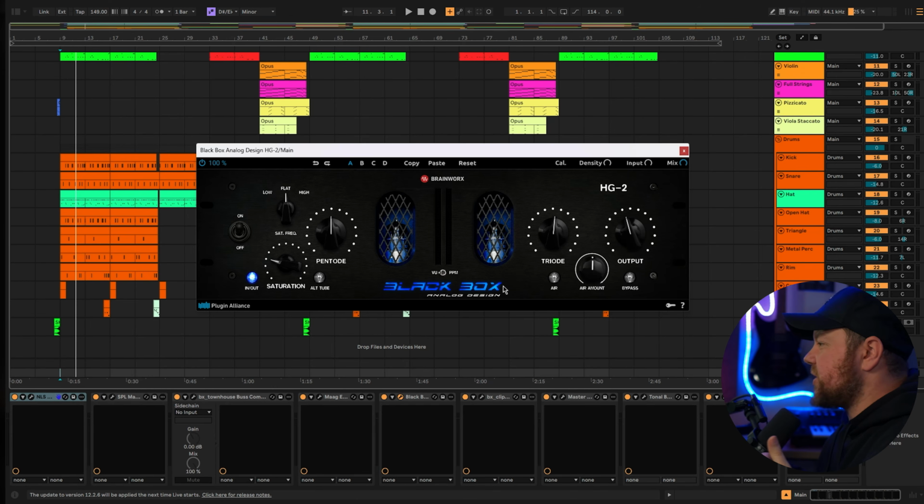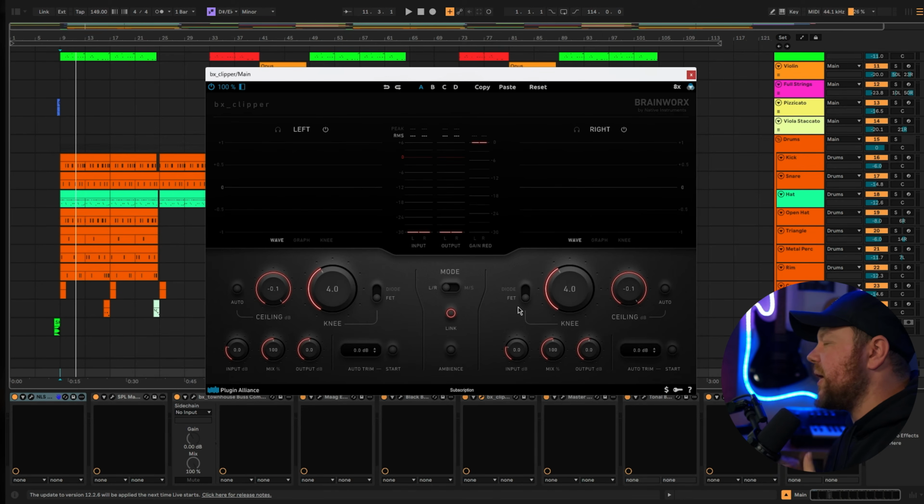Then added this Black Box saturation. This is my favorite saturation plugin by far. Just got the saturation here turned on. Got the pentode at 51%, so I've just turned it up by 1%. I've got the triode up by 2%. Really kind of subtle changes. Then got this bx_clipper, just doing some soft clipping and boosting the volume.